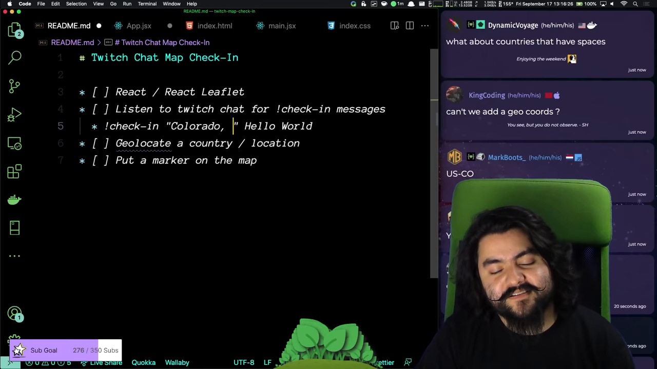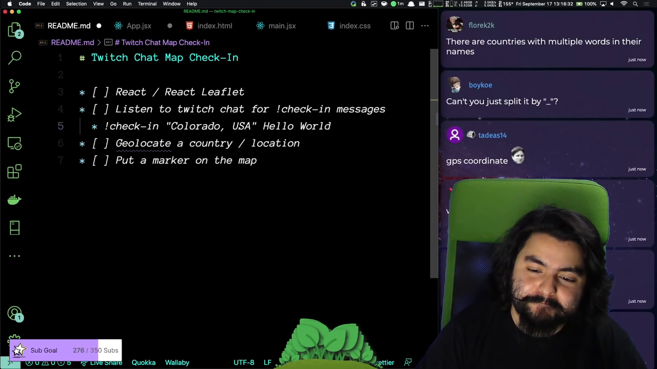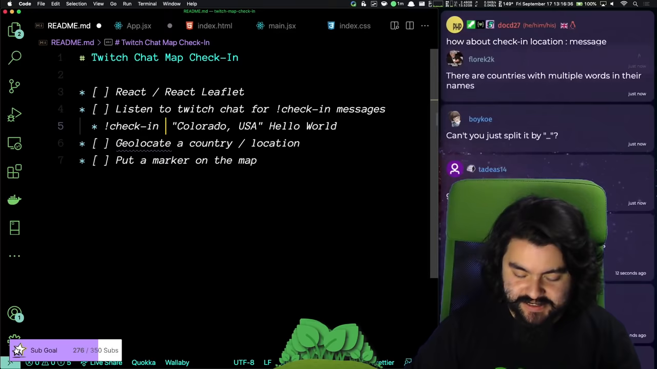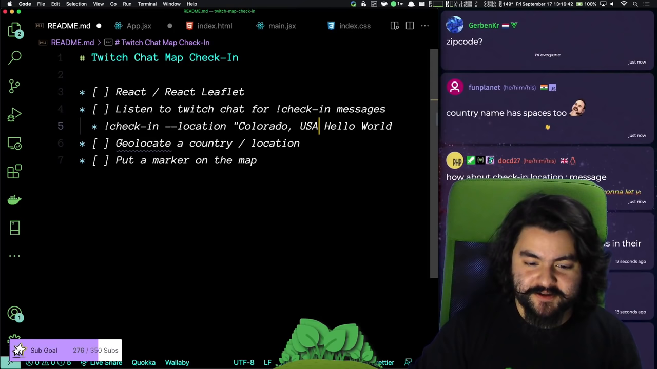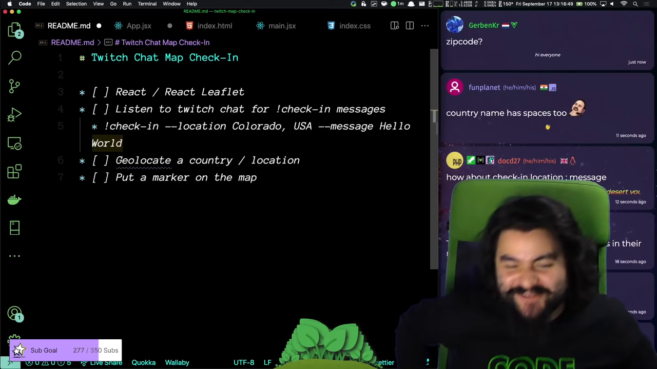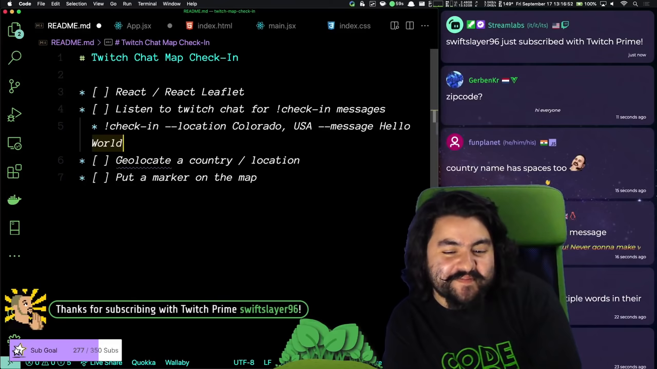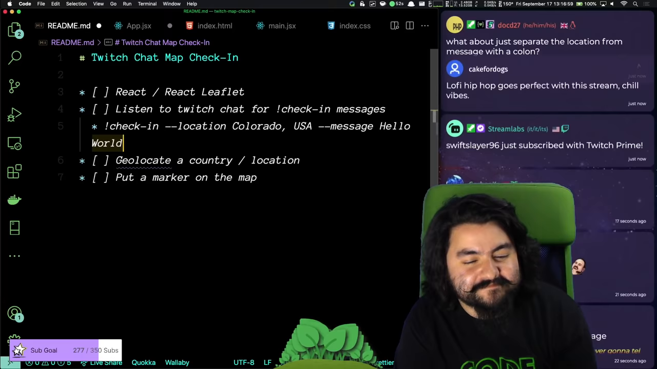You're right, some countries do have spaces. How about you do this? How about you say dash dash location, and then you can put whatever you want. And then when we come across dash dash message, you can put whatever you want as well. And then we'll have to parse that out. Is that too cumbersome? Separate the message from the location with a colon.